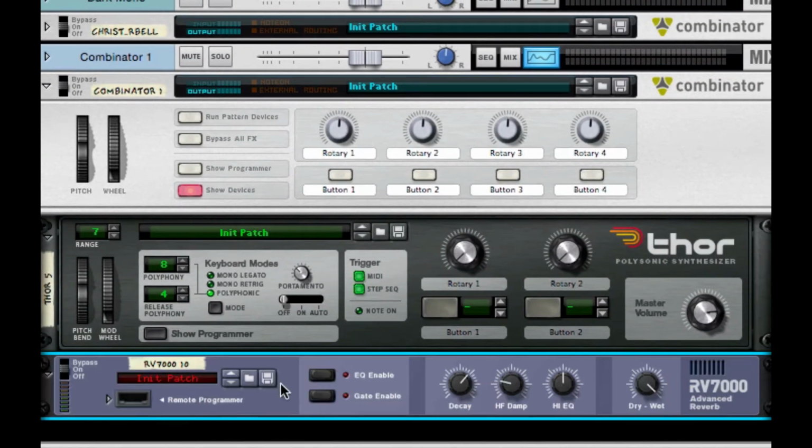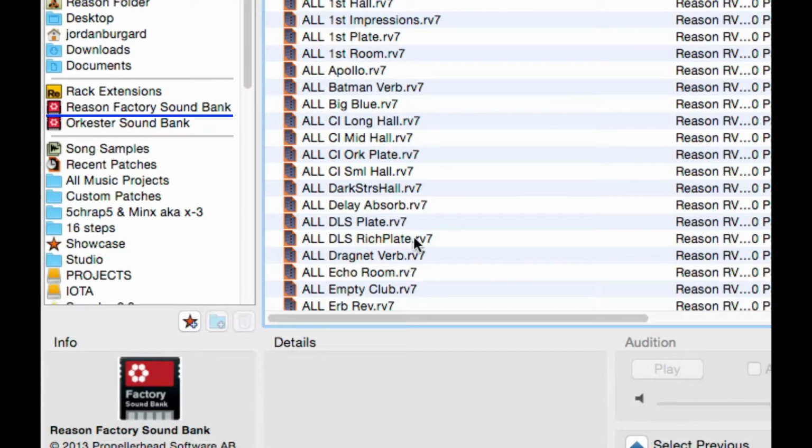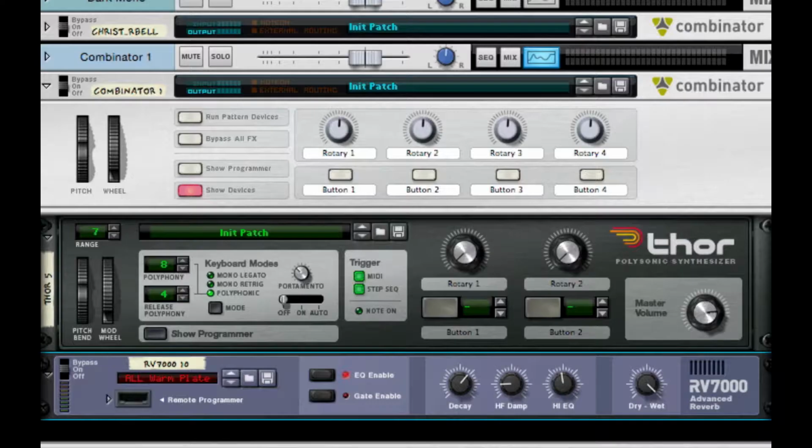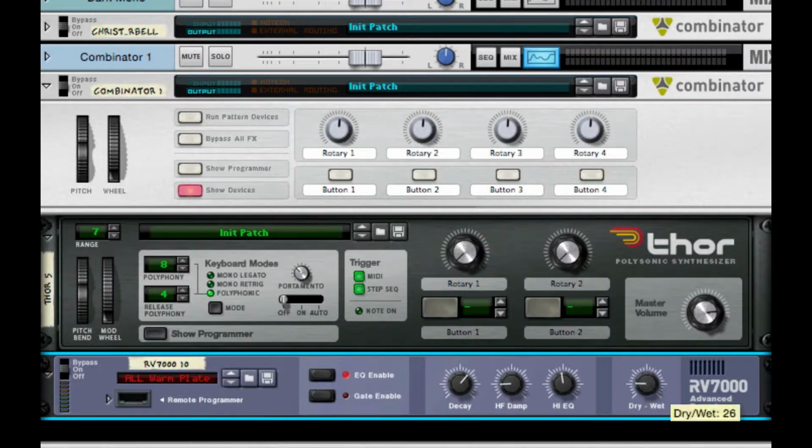I want to throw on an RV7000. I'm going to throw on a plate preset. So let's do warm plate because plates give off a nice sharp stab, but still let it ring out through all the... It's good to do this with drums too.